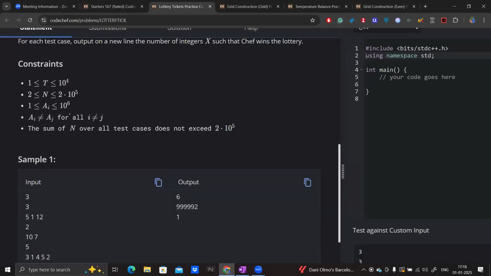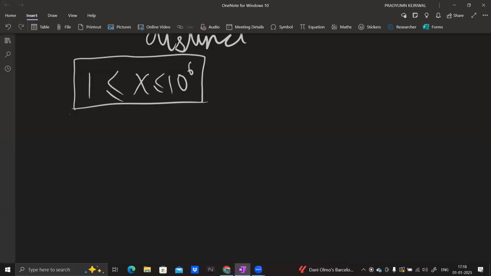Yeah, okay. That's the correct approach. I'm just asking, did someone iterate over all the elements and then check, let's say I check 5, and then I check if Chef wins the lottery? Yes, brute force will give TLE. You can use binary search.